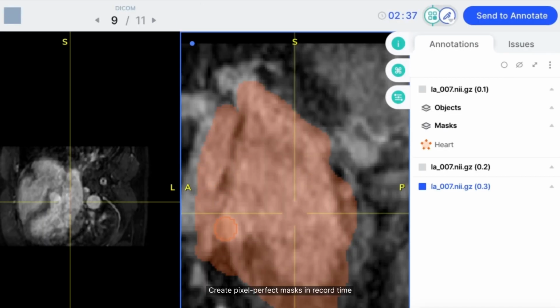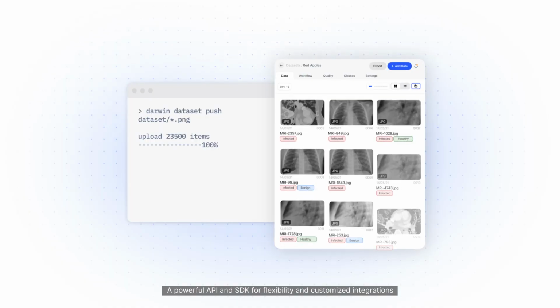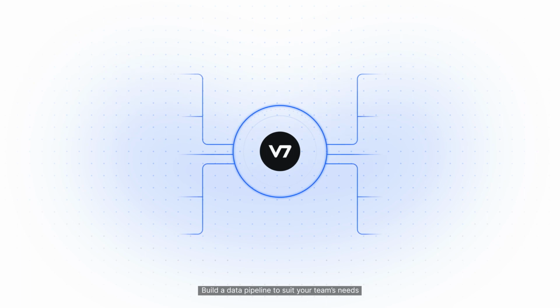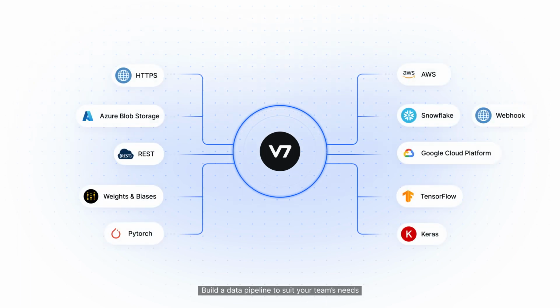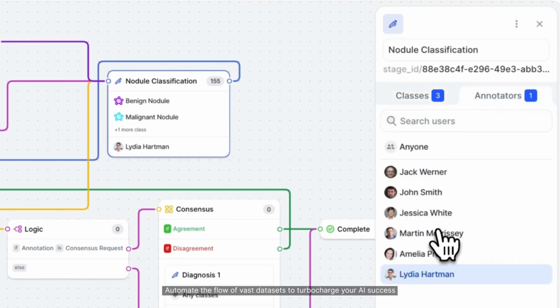Create pixel-perfect masks in record time, and trust the data that feeds your algorithm. A powerful API and SDK for flexibility and customized integration. Build a data pipeline to suit your team's needs. Automate the flow of vast datasets to turbocharge your AI's success.